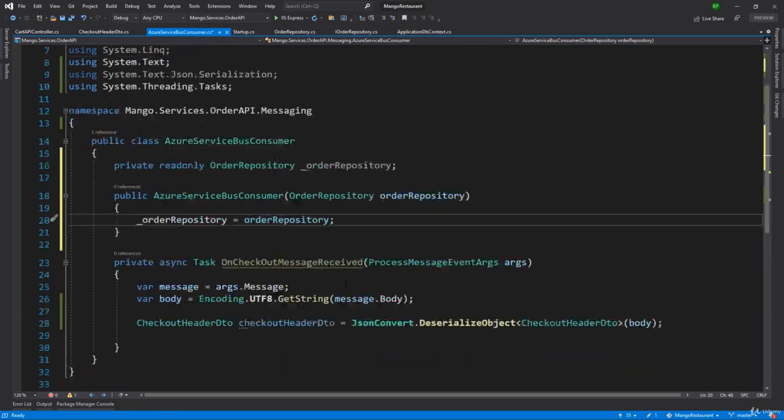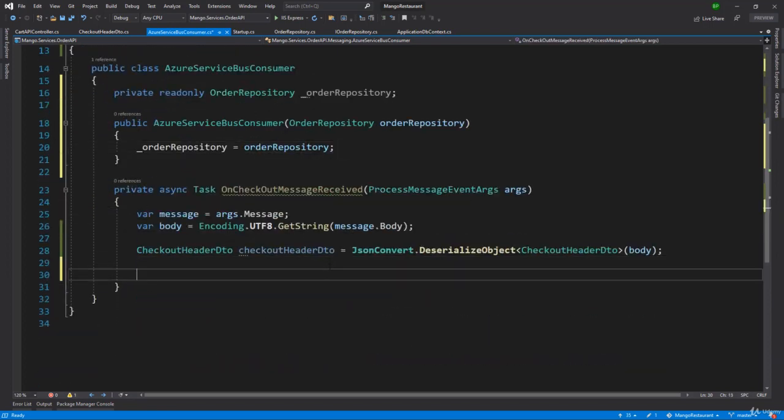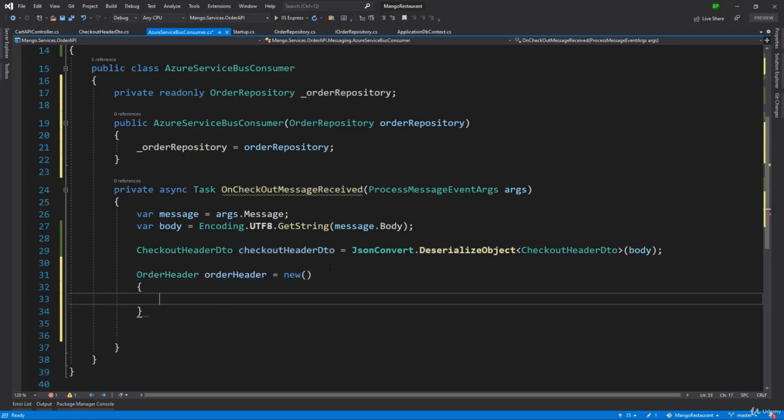Once we get that using dependency injection, we have to convert our checkout header DTO to order header and order details. So we will have to do a manual conversion. We will add order header here is equal to new, and we'll have to assign all of the properties from the checkout header DTO to order header. If you want, you can configure the auto mapper here like we have in the other parts of the project, but I'm just gonna do a manual assignment right here.